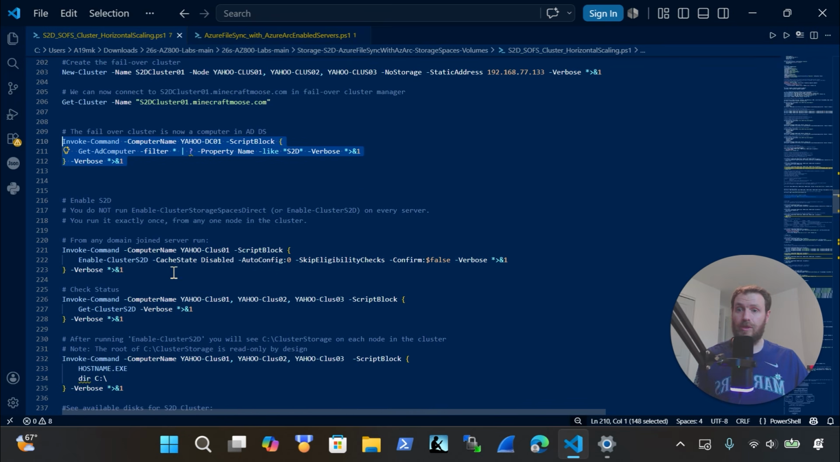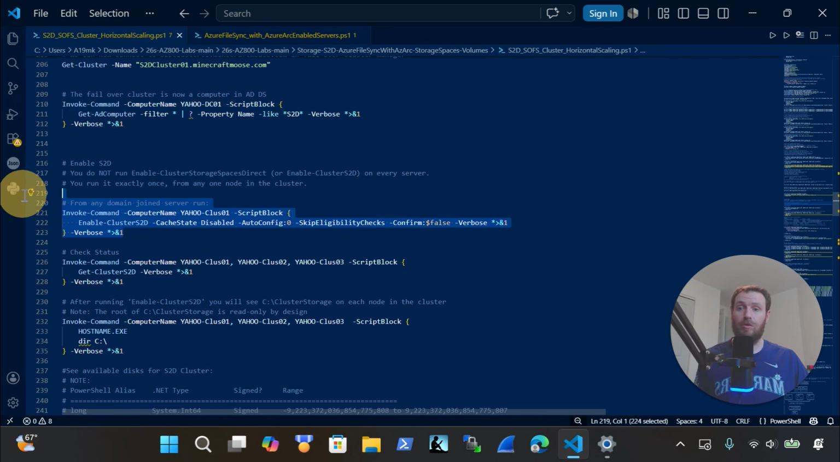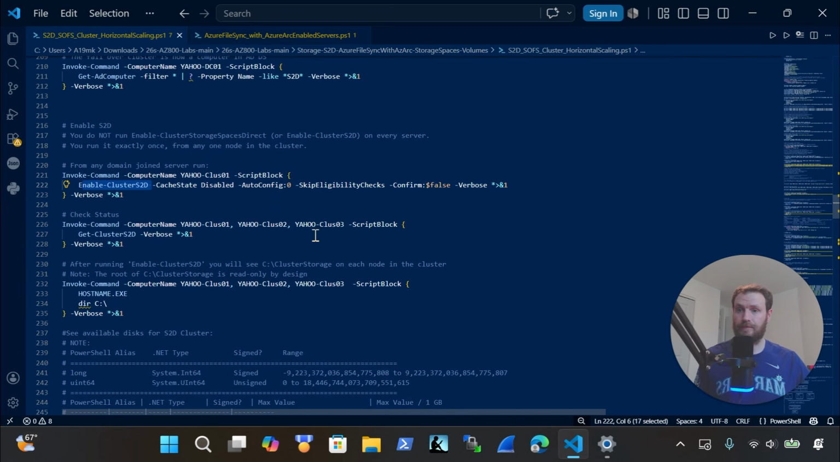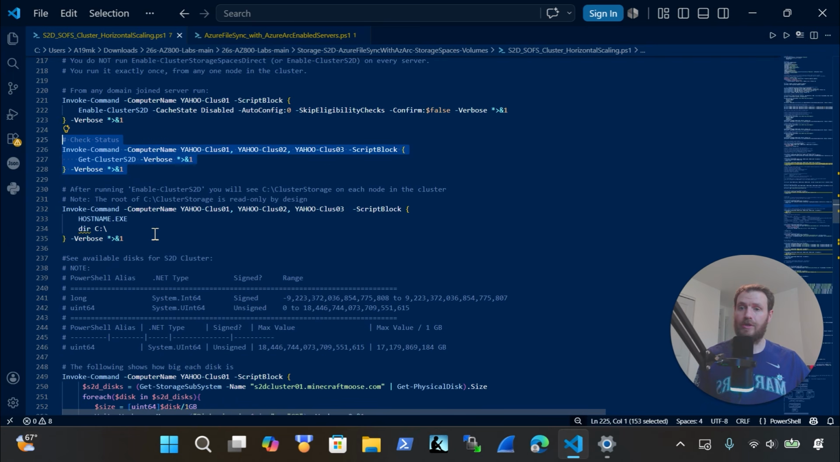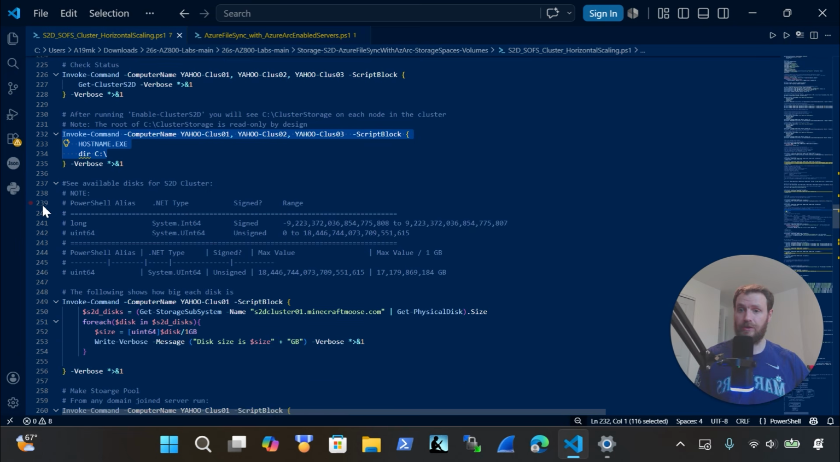At this point, with the cluster set up, we're ready to enable storage spaces direct. We just have to connect to one of the servers in the cluster to enable storage spaces direct, and then on all of the servers, it will configure them with storage spaces direct. And then we'll just check each server to make sure that it's configured. One thing that we'll note is in the C drive, we now have the cluster storage volume. So if we create a file on the C drive on any of the servers, it gets replicated to the other servers.